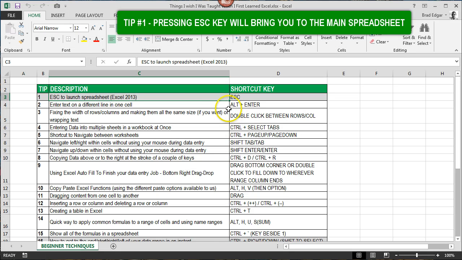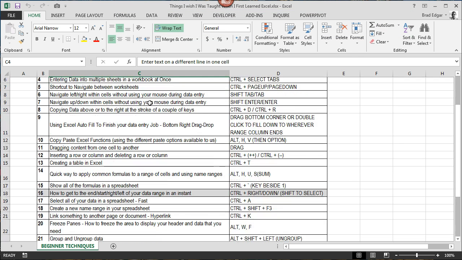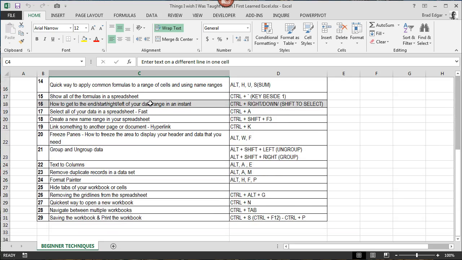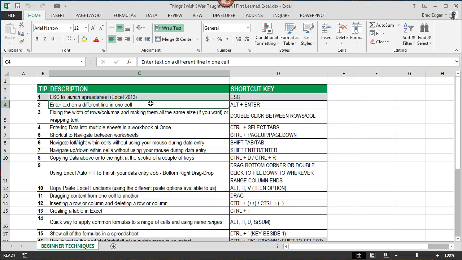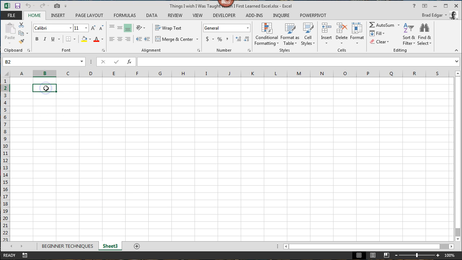If you hit the escape key, it actually brings you directly to the spreadsheet. Not many people know that. So that's our first tip. Quick and easy. If we scroll through this list here, you'll see we've got 29 different tips that we want to go through. If you don't see them all, don't worry. We're going to be going through them. I will also post a link to the actual spreadsheet itself so you can keep it handy.